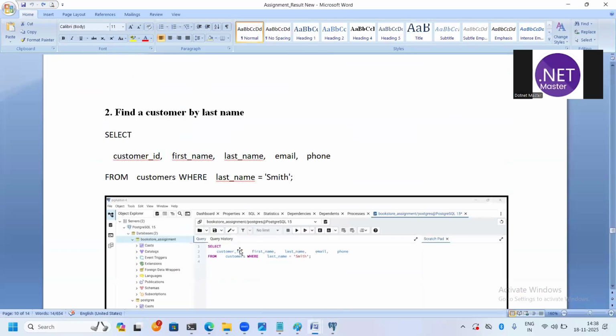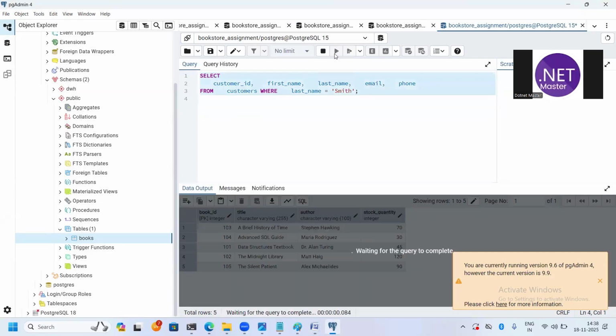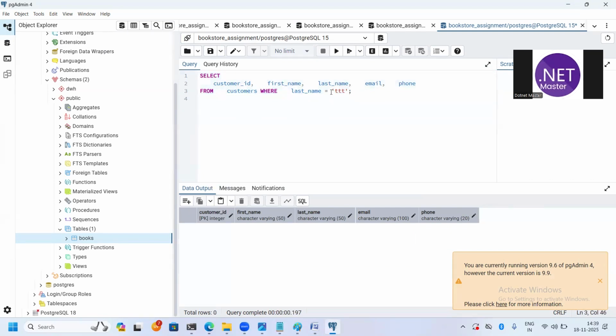Now the next thing is find the customer by last name. This is a very simple one. Just add a where condition, where last name equals some customer name, Smith. See here, you got the data, Smith. You can give any record. Right now I'm searching for Smith. If the record is not there, you will not get it. If no customer has the last name you searched, then you will not get a record. It only returns the records that have that last name.